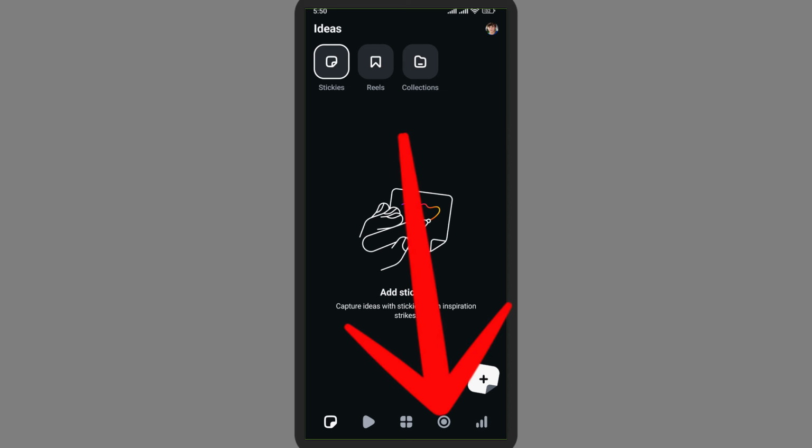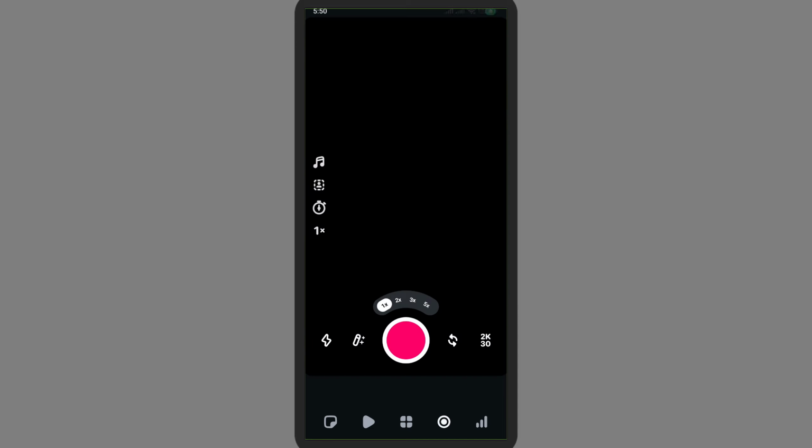Now here on the bottom you can see this record icon or option. Simply tap on it. So this is the section where you can record anything. So simply this is a type of camera that you can find at Edits.